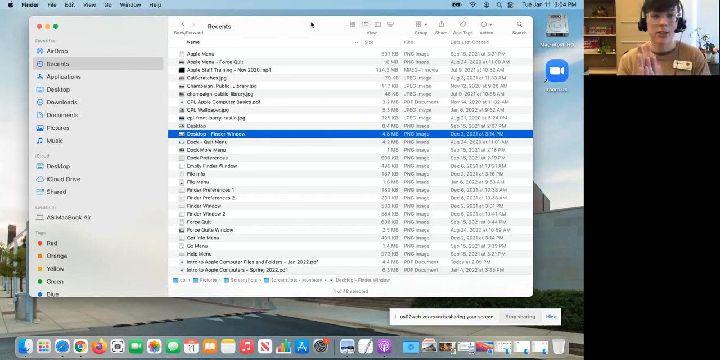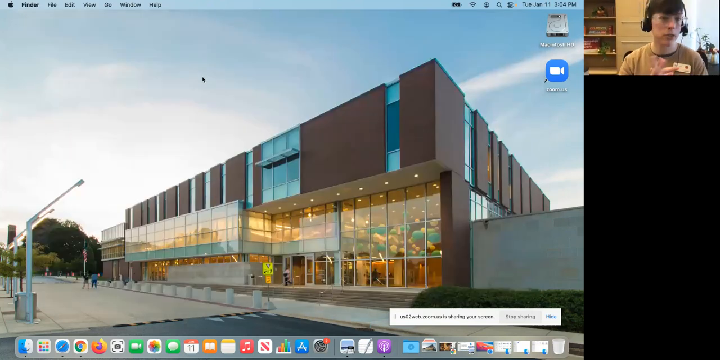Okay, so to create a folder is pretty easy. There's a couple ways to do it. You can, of course, create folders on your desktop. You can create them within your Finder. You can put folders on your dock. There's a lot of different ways that you can interact with folders. And let's go ahead and create one on our desktop.